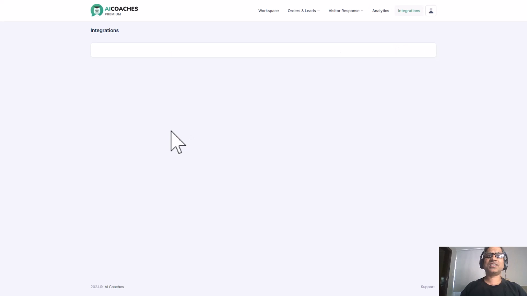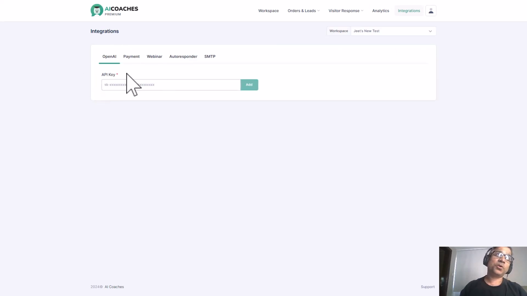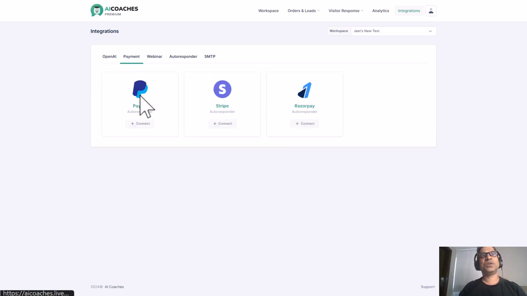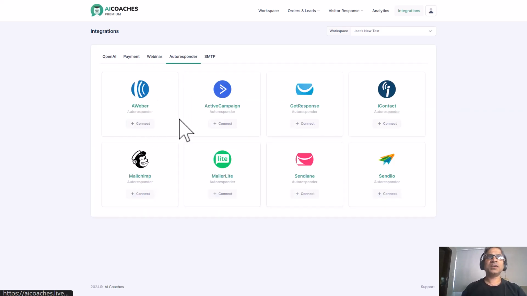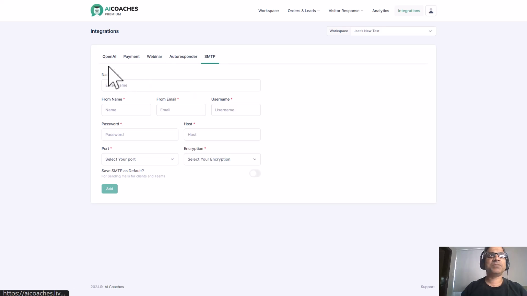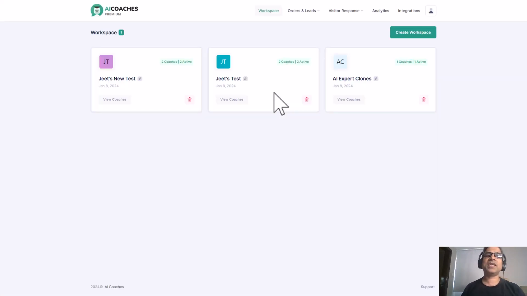And integrations is where you can integrate with your own OpenAI key. You can put in your OpenAI key and get your own OpenAI working here, so that you don't have to pay for credits or anything, and you can use this in an unlimited manner. You can also integrate with PayPal, Stripe, and Razorpay payment systems. It supports GoToWebinar for webinar registrations, and it supports quite all the popular autoresponders, Aweber, ActiveCampaign, GetResponse. They're all here. SMTP, we already know about it. So that's the software. It's quite easy to use and yet powerful.